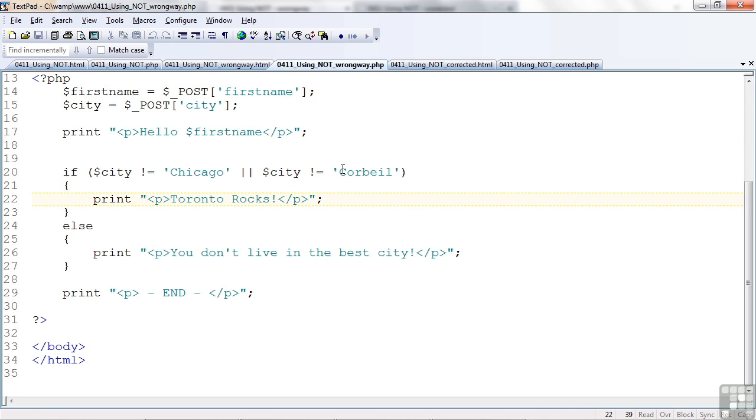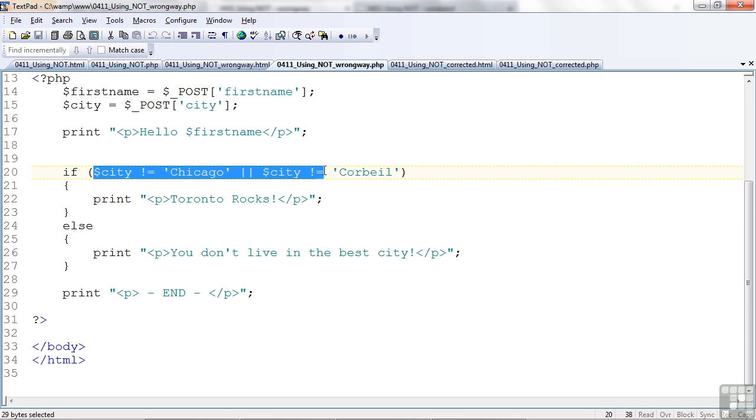Toronto rocks. Do it in reverse. I pick Corbeil. Is the city not equal to Chicago? True. It's not equal to Chicago. So again, just one side needs to be true. I don't even have to look at the other side. I know that Toronto rocks. What if it's Toronto? Is city not equal to Chicago? True. City is not equal to Chicago. It's Toronto. Again, true. So this always evaluates to true and is really risky.